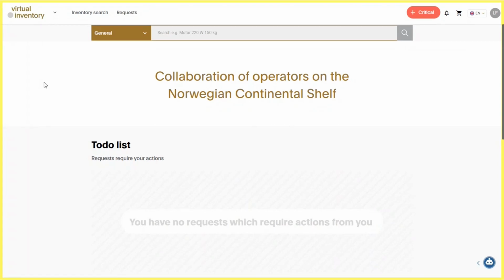In this video, we'll talk about how to create a critical request within Virtual Inventory. There are 3 ways to create a critical request within Virtual Inventory, and we will go through them sequentially.